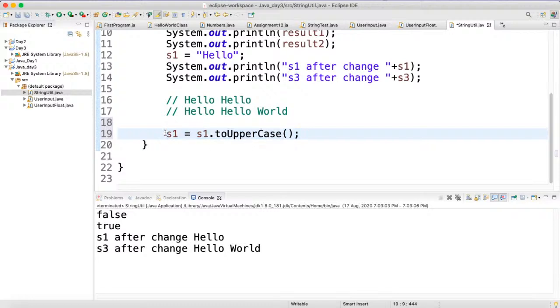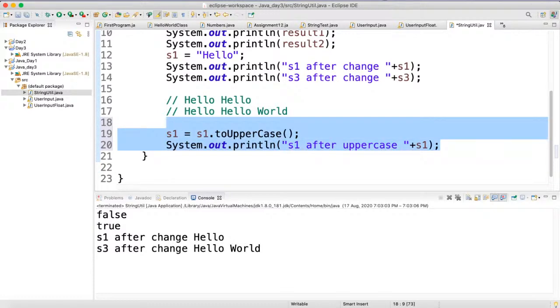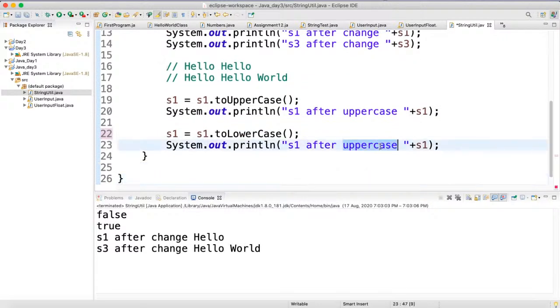We'll just maybe try to print this after this. Let's see s1 after uppercase. So these are common methods. Normally in other languages also, if you just want to change to uppercase, you will just append s1 here. Similarly, we have a lowercase method also. So what we need to do is just say toLowerCase. It will just convert that to a lowercase, and s1 will be converted to a lowercase.